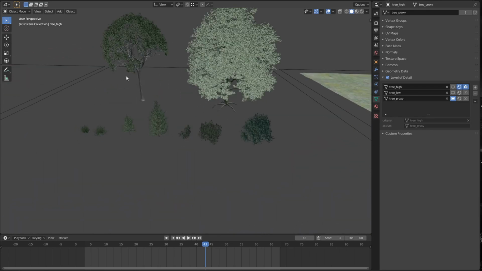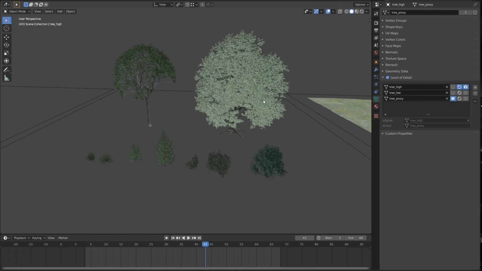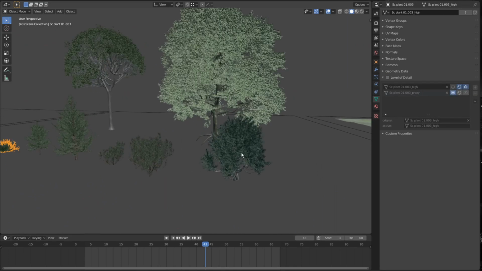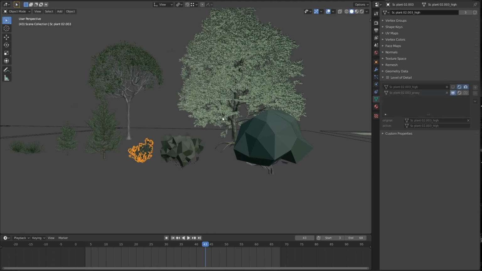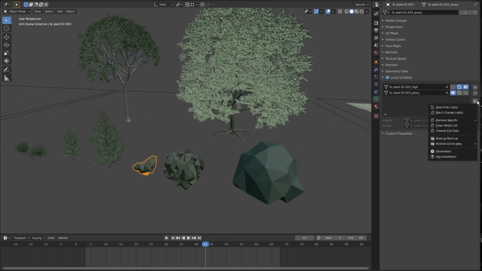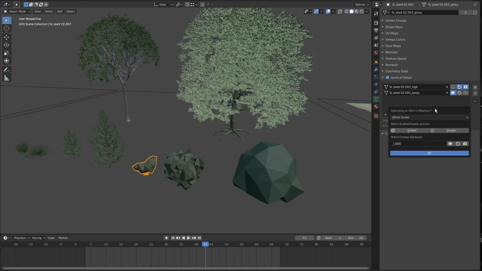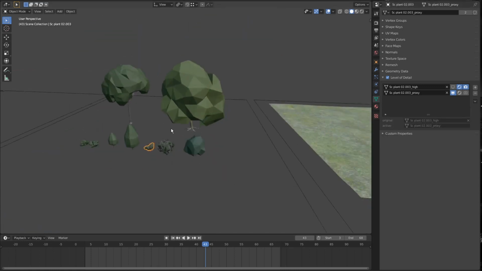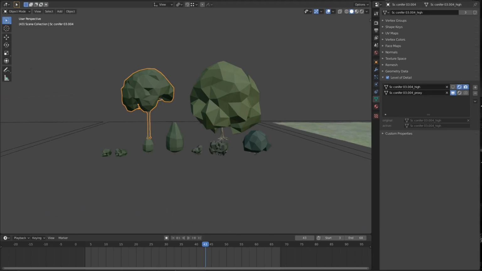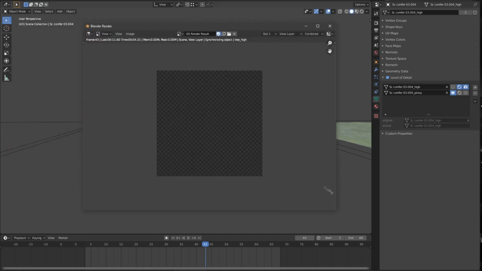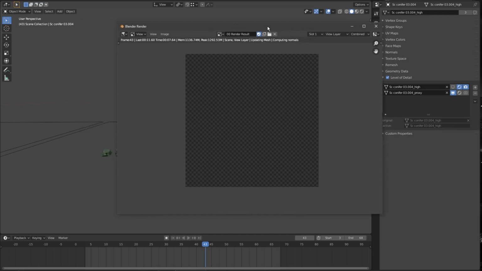Here are a few trees and assets already using Lodify. Again, you just have to either manually enable them, or there is a little option right here to batch change or enable LODs. For example, here I want to enable the LODs of the whole scene. Now I see the proxies, and because each tree has a proxy and a high mesh that is set on rendered view and render, if I do a quick render in Cycles, I will see the full geometry.